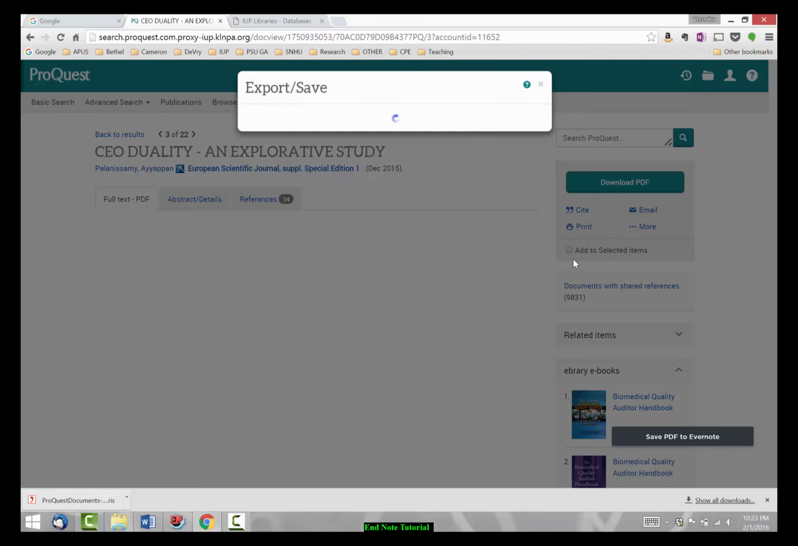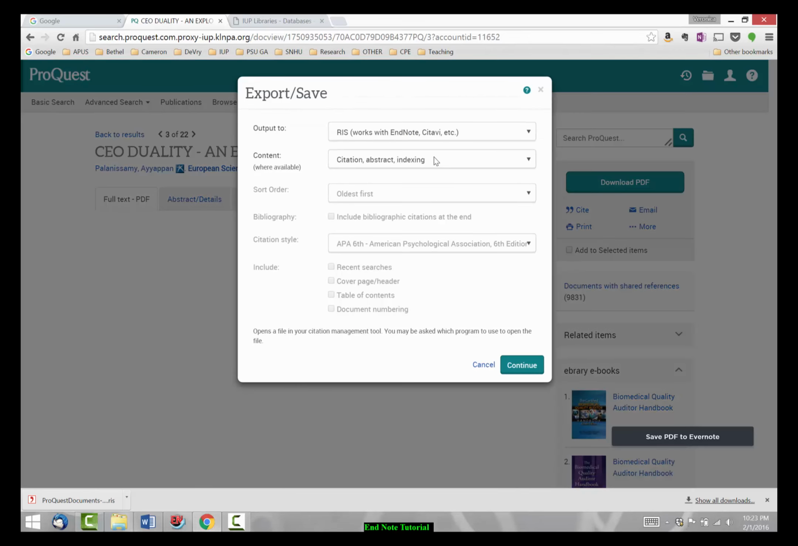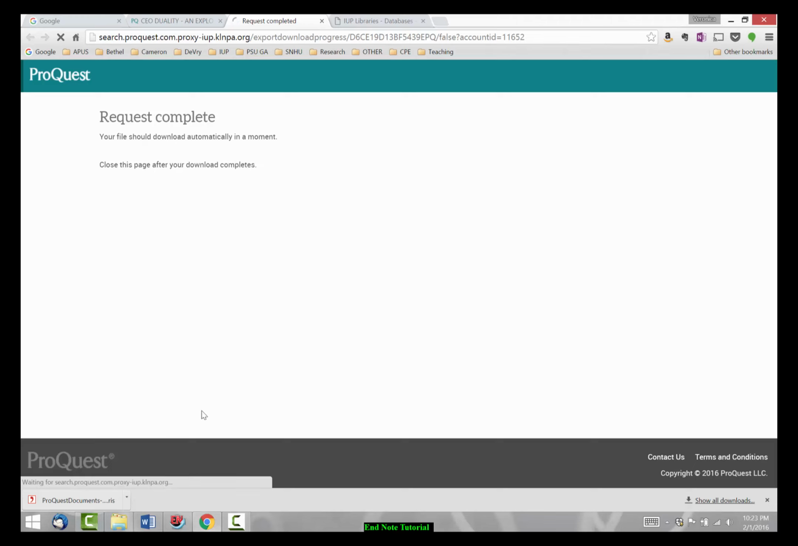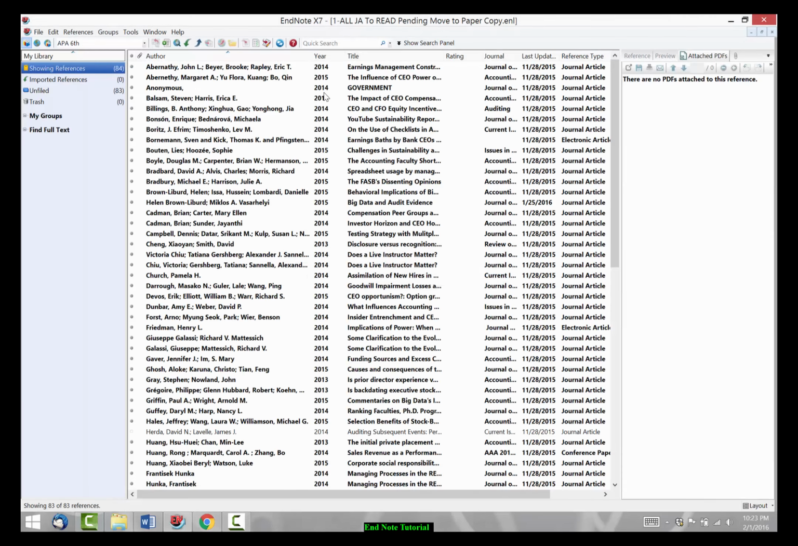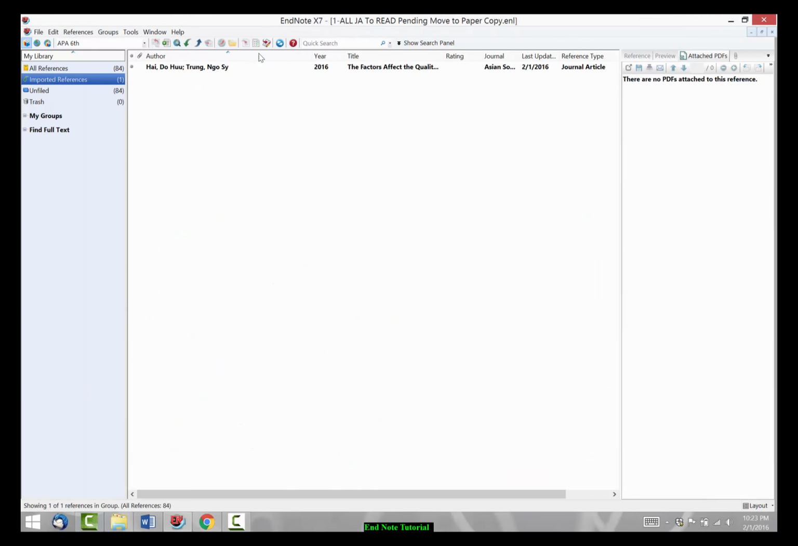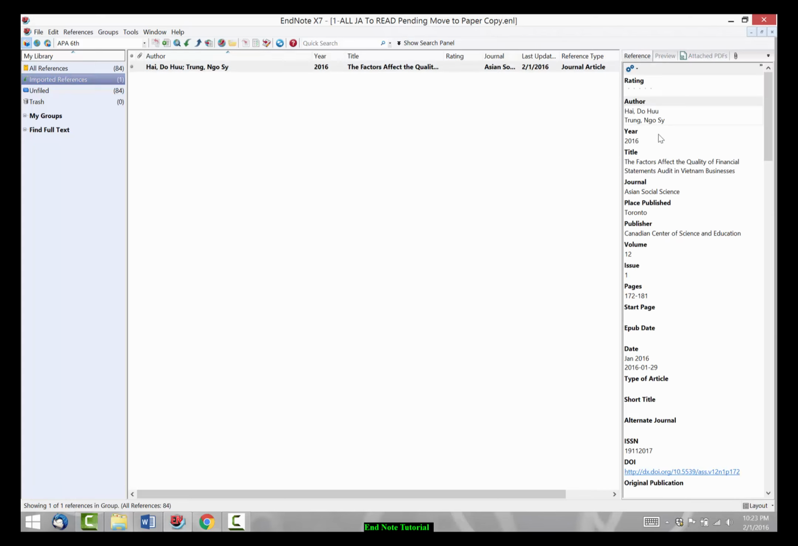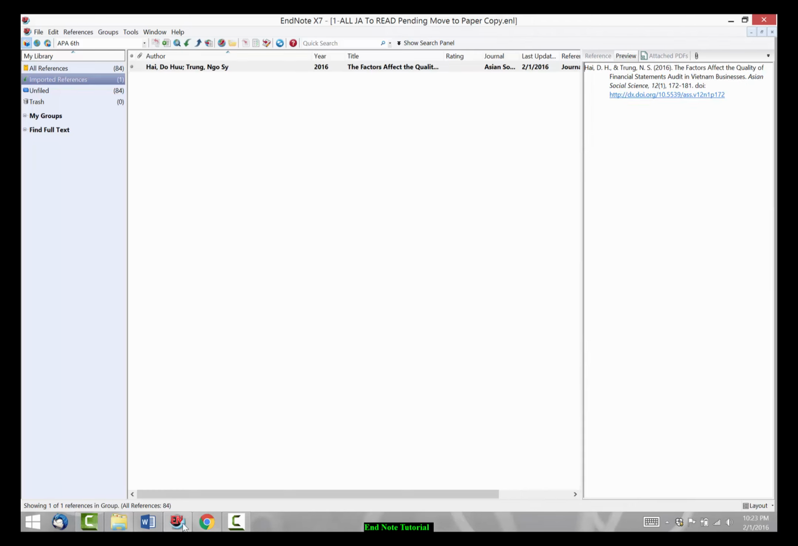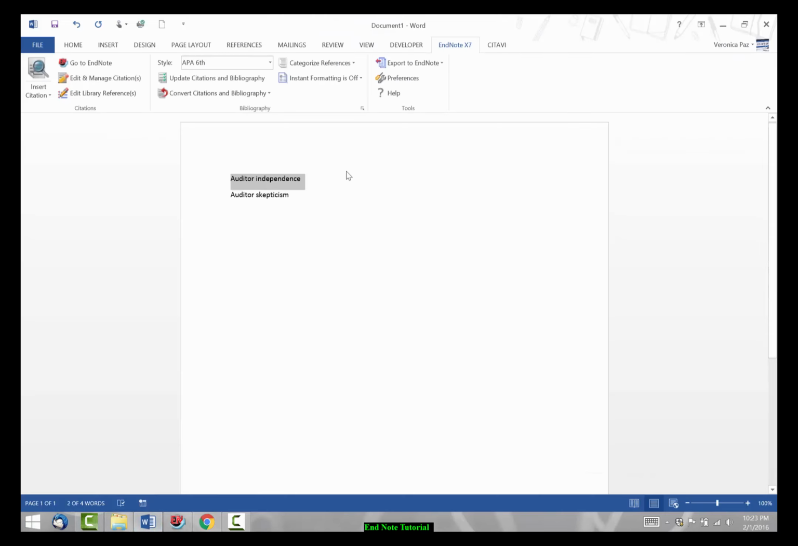So let's just click RIS here, and it'll show you what it's indexing and what it's doing. So let's just hit continue and wait till we get this item here, and then when you double click on that, it should open directly into EndNote, as you see, and then you see the actual full citation here. And then you can actually preview the reference here, and you can preview how it's going to look, the full reference in your document.